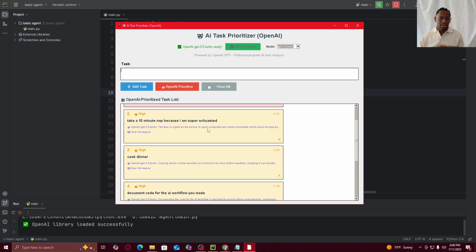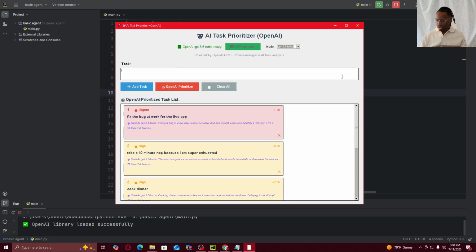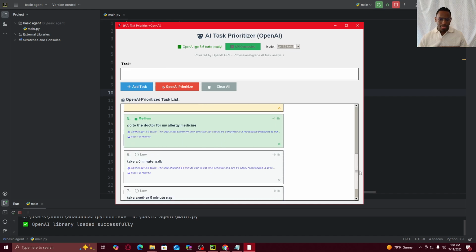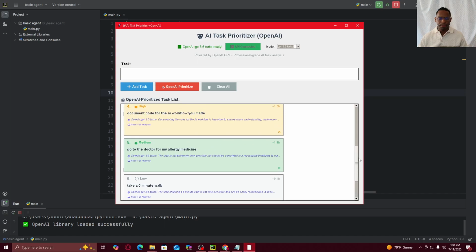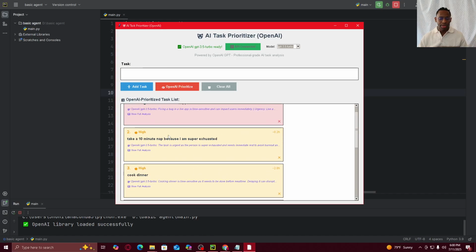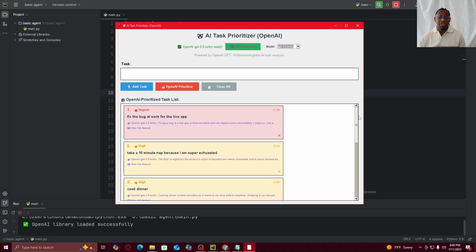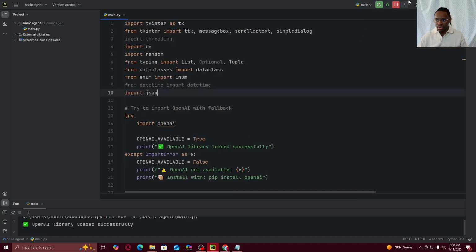I wonder if I just take a nap will change everything. Take another 5-minute nap. I wonder if that would change. Yeah, so you see how take another 5-minute nap is low priority, but the other one involving a nap was high priority because I added the details because I'm super exhausted. So it's realizing what's going on and it understands the task that it needs to do, right? This is a very basic AI agent. You can make a lot of other cool ones. You can attach it to a bunch of different apps on your phone and other things, but this is a basic one. It uses some code, okay?